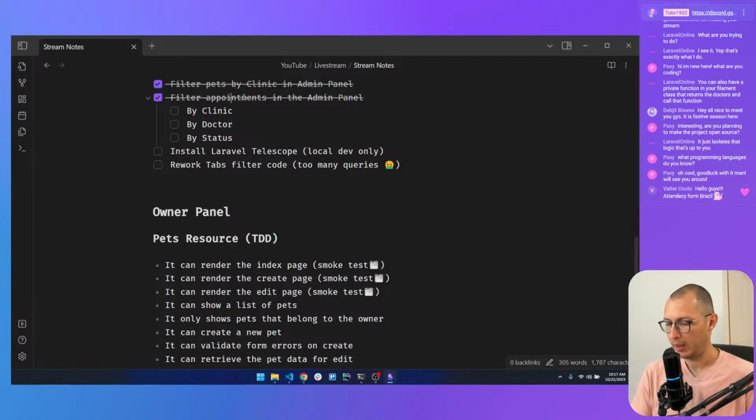Okay, so we have these appointments filtered by clinic, filtered by doctor, and filtered by status. Okay, this is going to be fun. As I mentioned at the start, I have a few places in my code that I don't really like and I want to rework because mainly they create a lot of queries. And I know that in my head because I can see it in the code: this is going to be a query, this is going to be another query. So I can, in my mind, say that's going to be a problem.